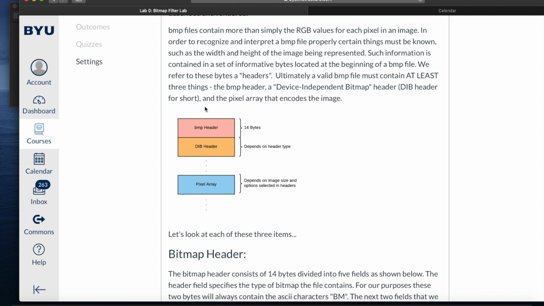So our files will contain three main things: a BMP header, which will always be 14 bytes, and a DIB header. The size of that can depend on the header type. We're going to use one specific header type we'll talk about in a moment. Then there may be some other stuff, even empty space. By empty space, we just mean bytes that are present in the file but aren't storing any meaningful information for us. But at some point after the DIB header, the pixel array begins. I emphasize this point because we don't always know how much junk, if you will, will be between the DIB header and the actual pixel array.